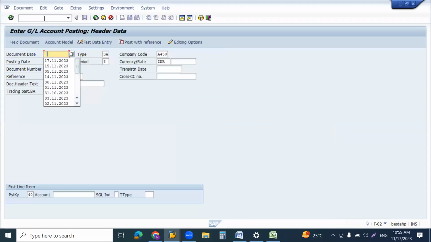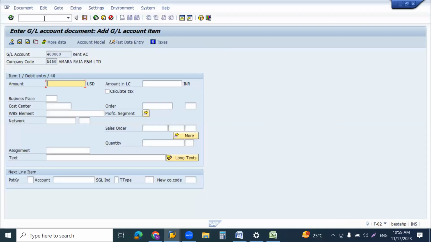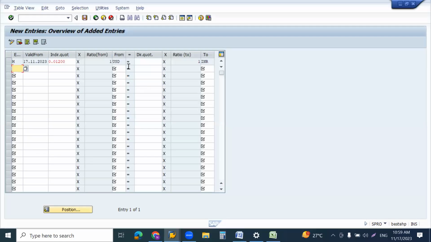F-02, USD, rent account. Enter. So now the value will be $1,000, 1010. This is the value. There is no direct quotation. There is an indirect quotation. So you can use either direct quotation or indirect quotation. So these are the examples for direct quotation and indirect quotation.